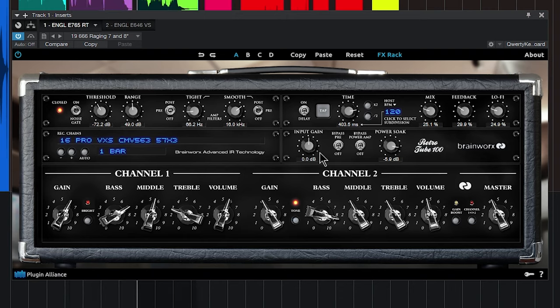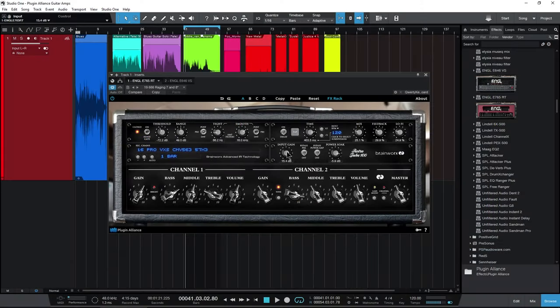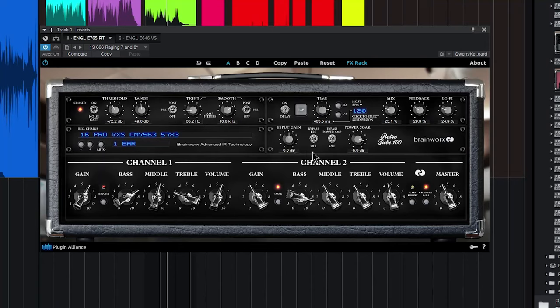Have our input gain stage, so you can really hit that preamp harder if you want, or of course you can pull that down. Then just control click to put that back to the center. You can bypass your preamp if you want, maybe you want to send it out to a different preamp plugin or something like that, which you can of course do.